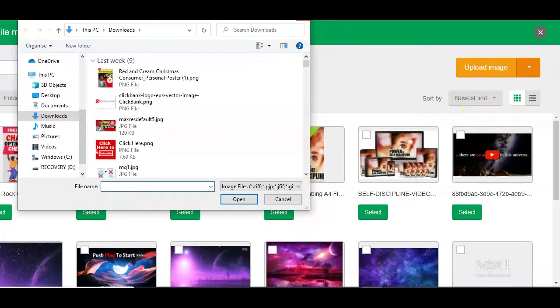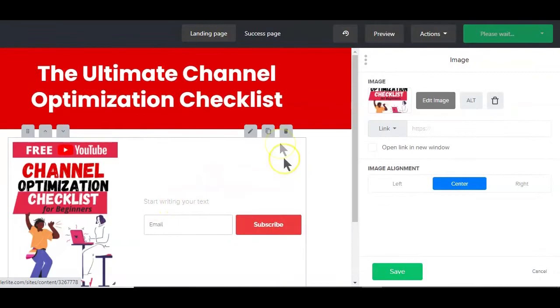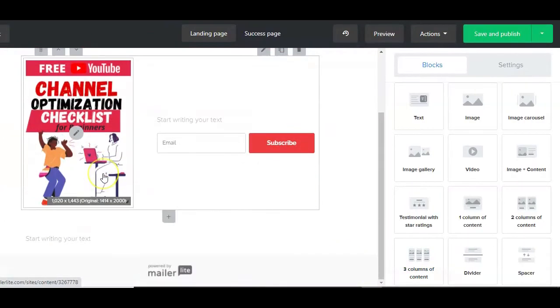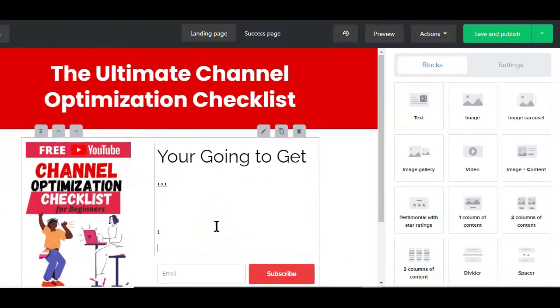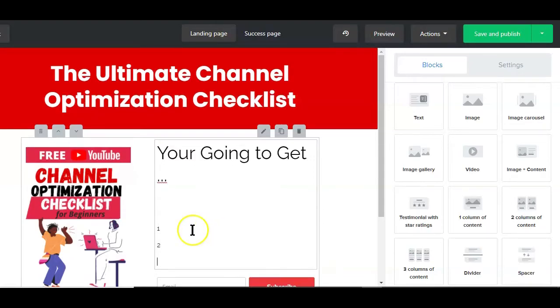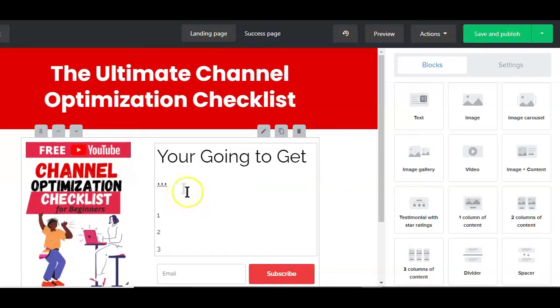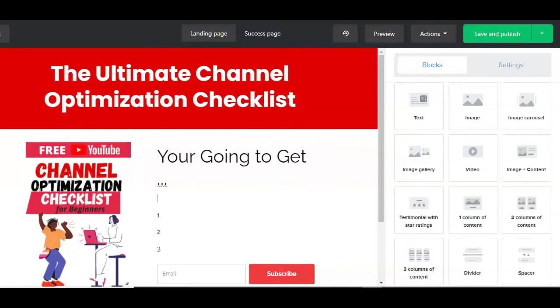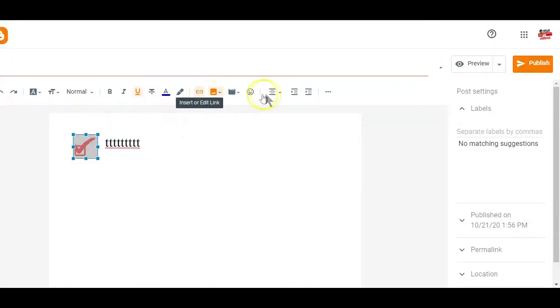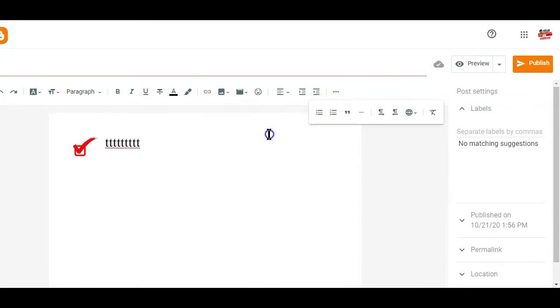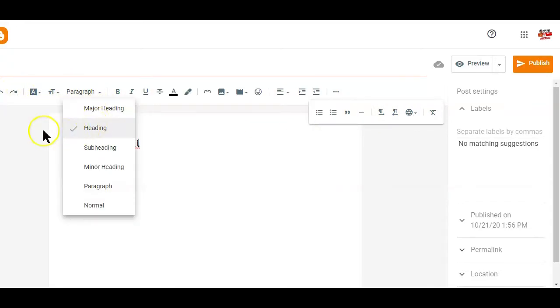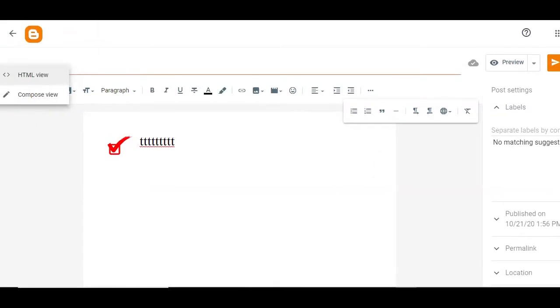Next is giving a subheader for your free offer and below what your visitors will be getting from the free offer. Now, if you have been wondering how I added these check marks, well, I simply downloaded a check mark like this online and uploaded it on a Blogger blog post, resized it and selected the HTML source code and copied it. Then head back over to Mailerlite, select the HTML feature here and paste in the code. You can keep adding the code to create more check marks if you have more points to add.